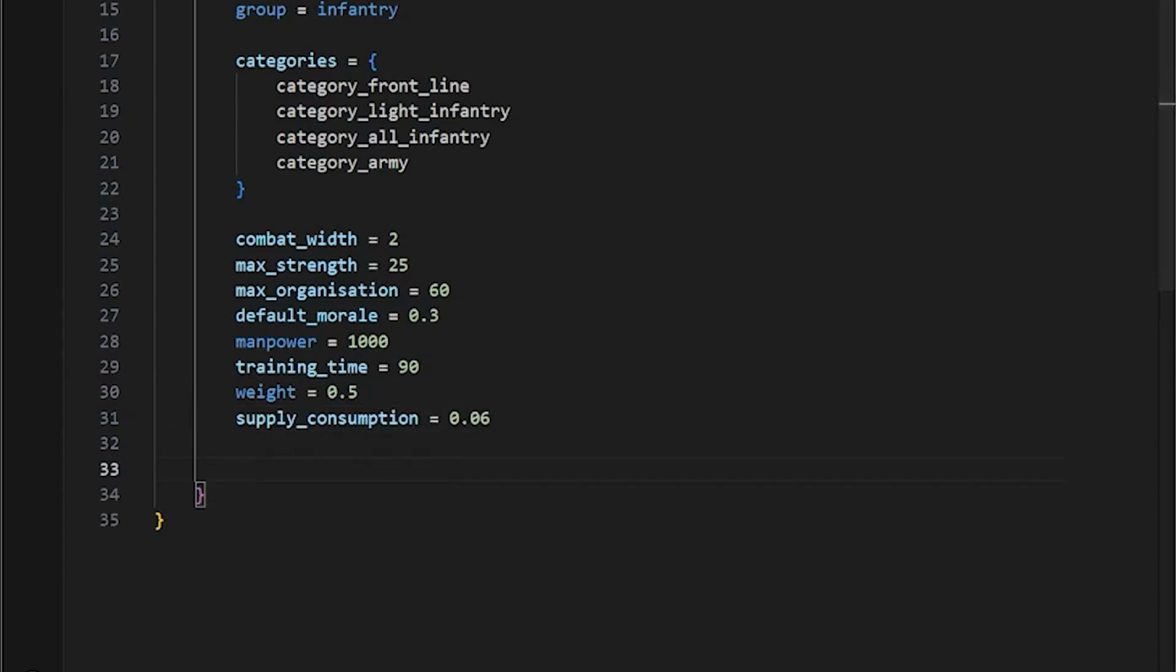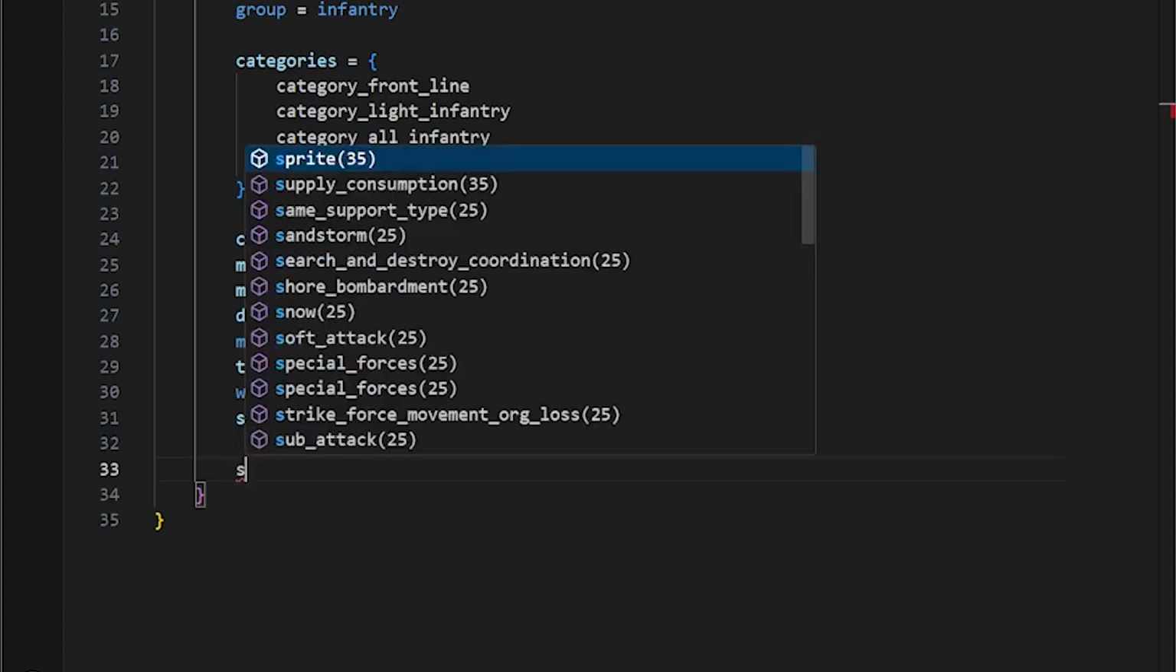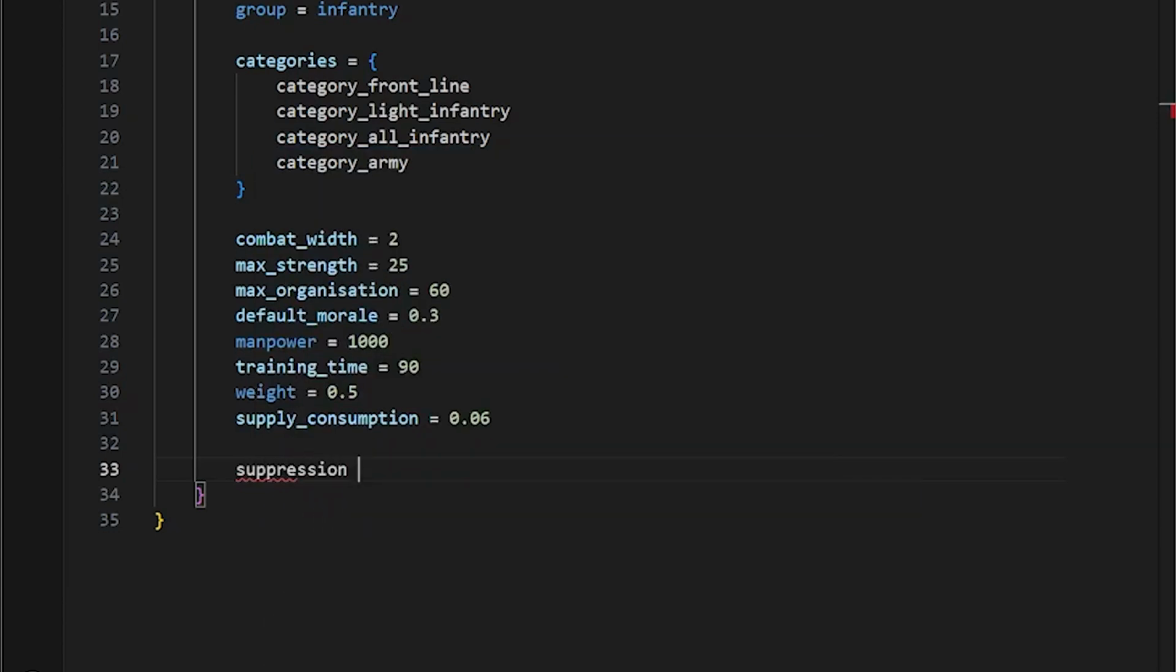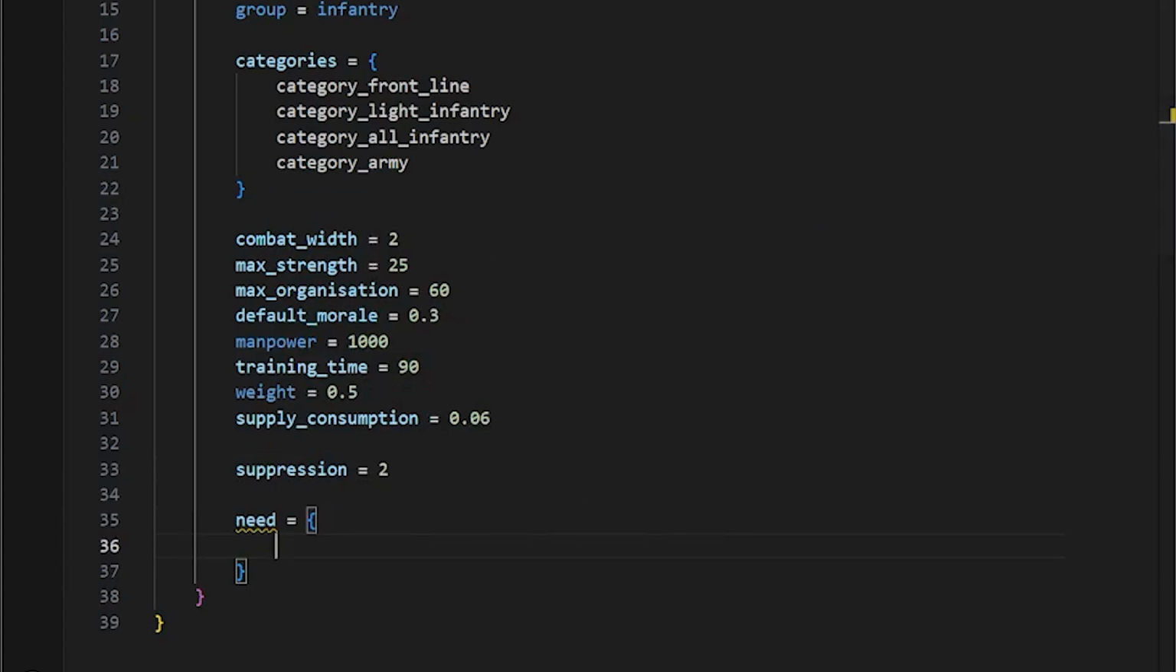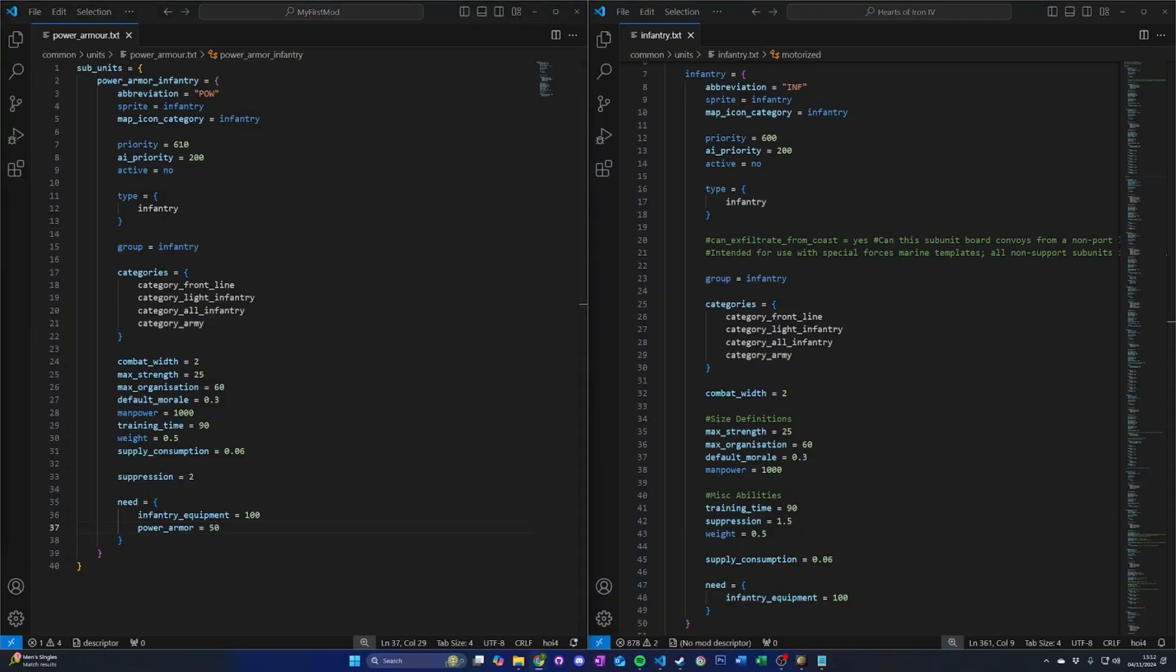In addition, we will add a suppression value for our unit so that it can be used to garrison occupied provinces. This is added with the line suppression, followed by the amount of suppression a single battalion of the unit gives. Finally, we need to add the equipment the unit needs. We do this by adding a needs block. Then inside the needs block, specify what equipment the unit needs using the archetype name followed by the amount of equipment. In this case, it will be infantry equipment equals 100, and then our new power armor with power armor equipment equals 50. This is the minimum we need to do to create our new unit.